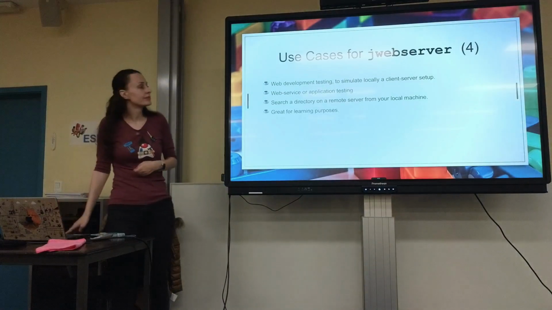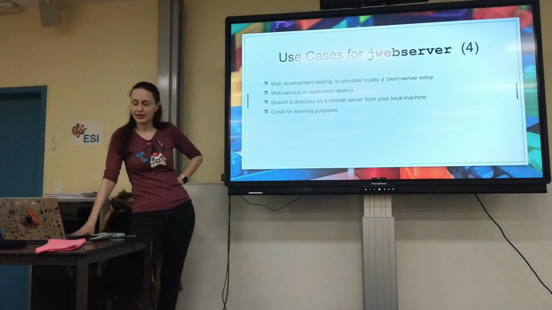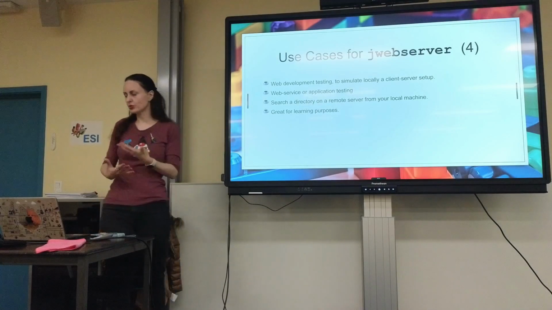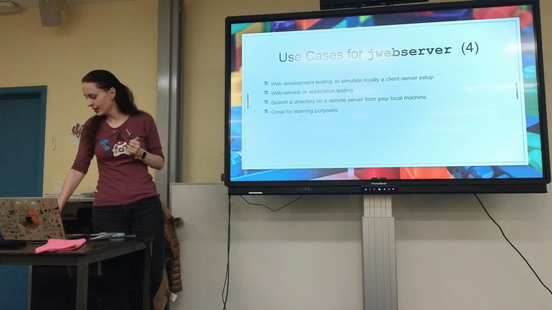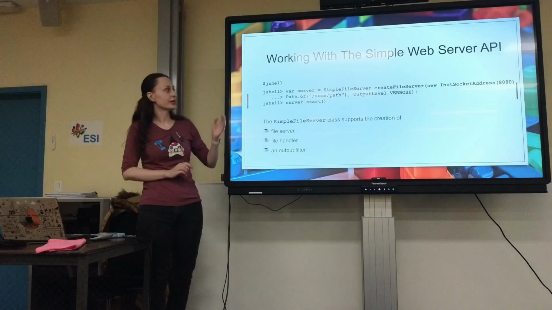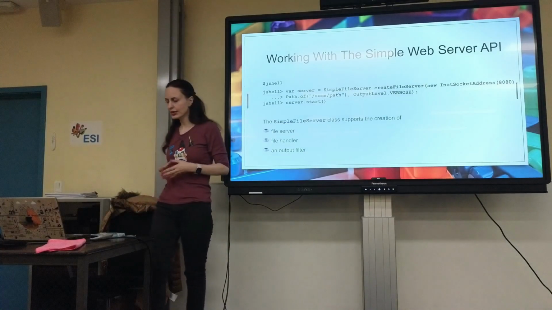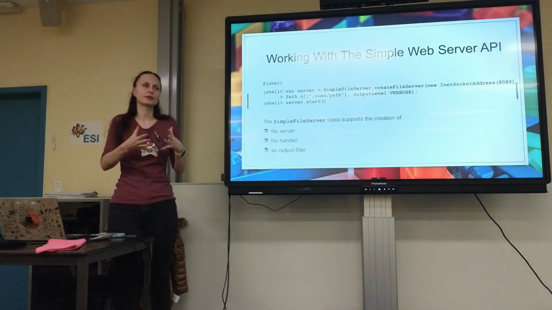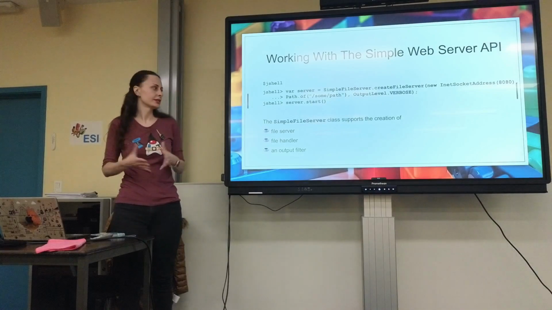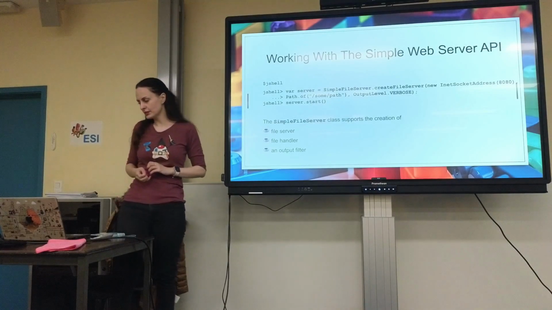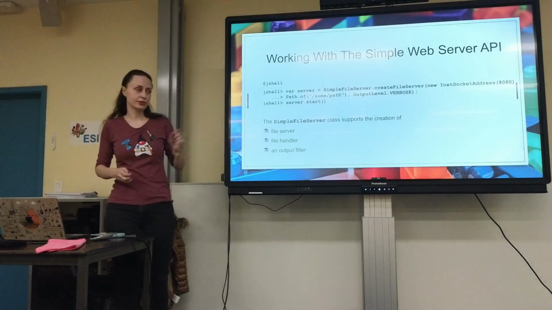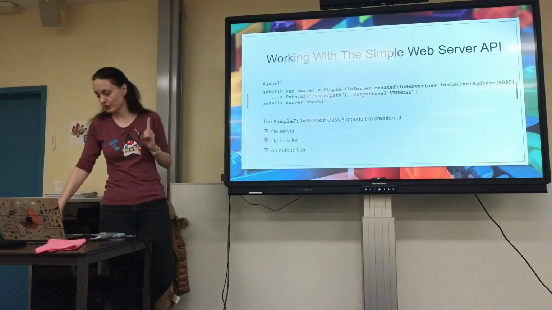And of course, it's great for learning as well. But apart from being a great JDK tool for all those cases that you can introduce in your toolchain, it comes with an API. So there is a simple web server API that you can use programmatically, and you can control how the jwebserver or the simple file server that you're building will behave. There are a few things documented in Inside Java about jwebserver, but also on dev.java, and the links are provided at the end of the presentation.